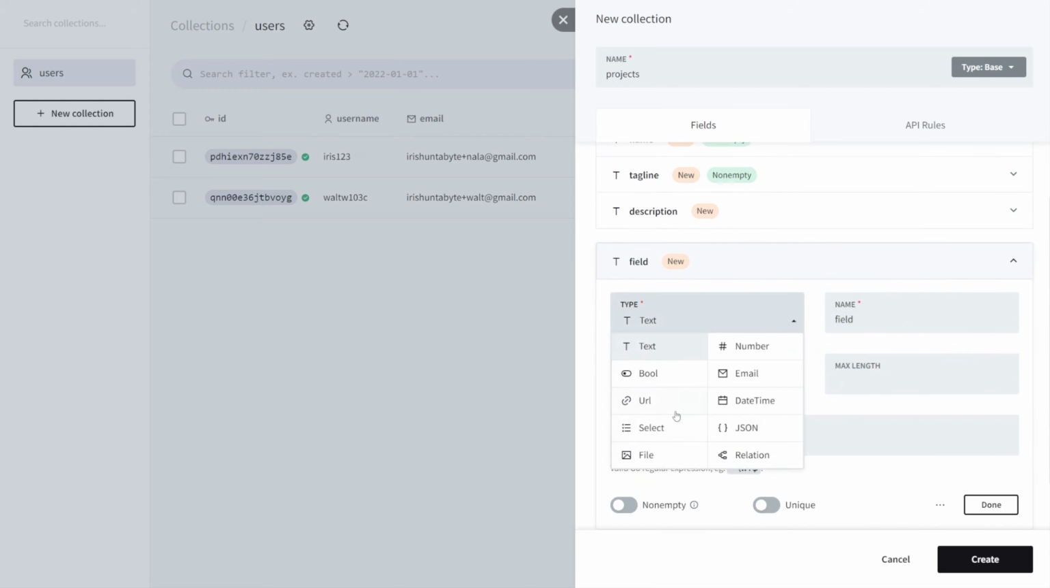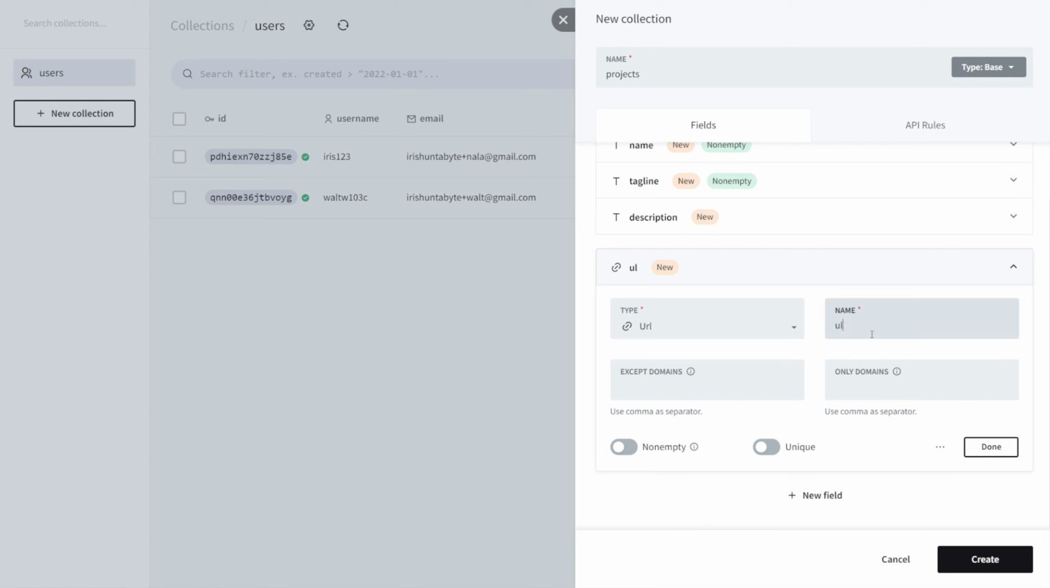Then we're going to add another field. This is going to be named URL. It's going to be the URL to the project. And what's really cool about PocketBase is we can actually set up specific domains. So for example, if you wanted to add user social links to the user profiles, you could add a Twitter field and then only allow domains that are from twitter.com, right? So twitter.com/huntabyte would be okay. But if I put something else, it wouldn't be allowed. So the database would reject it, which is pretty cool.